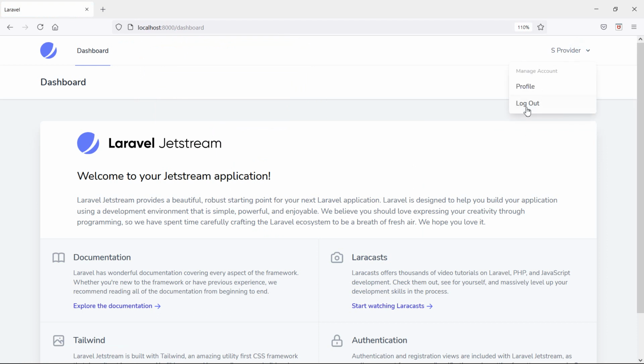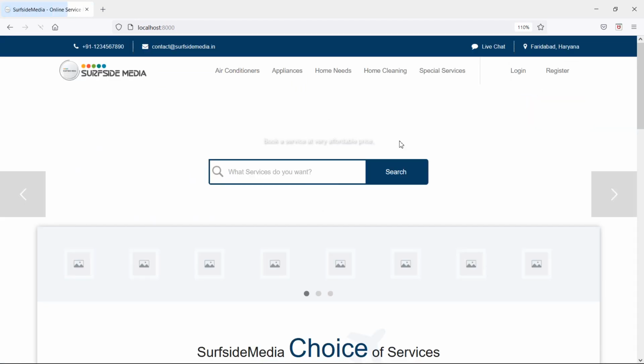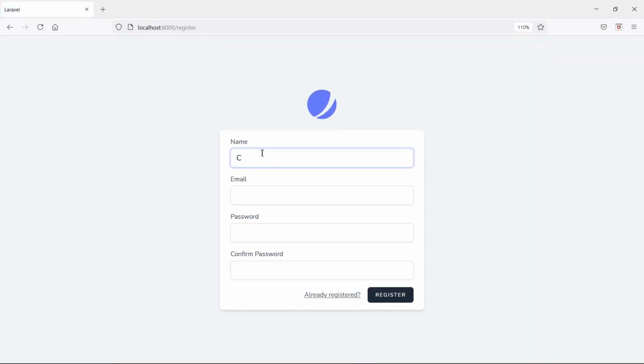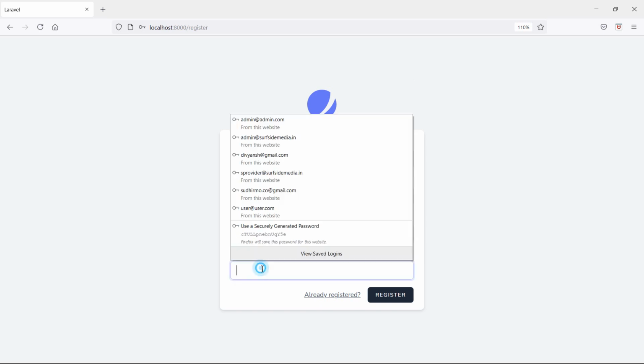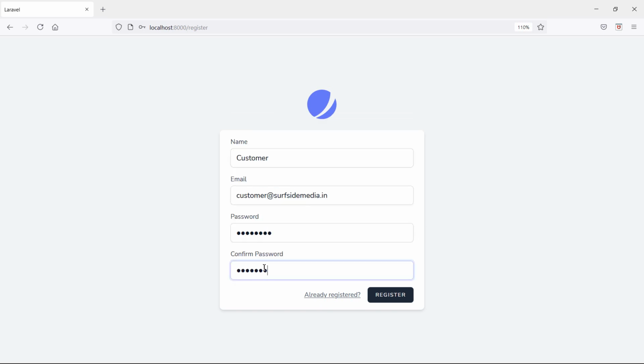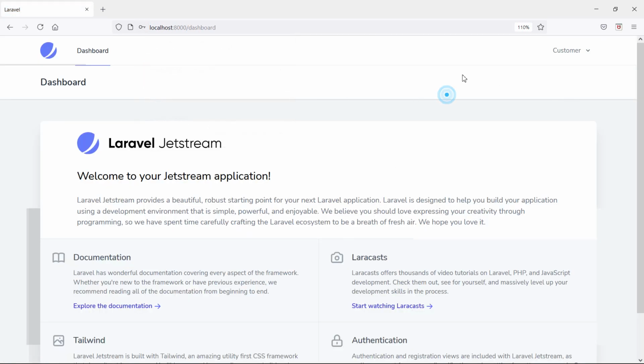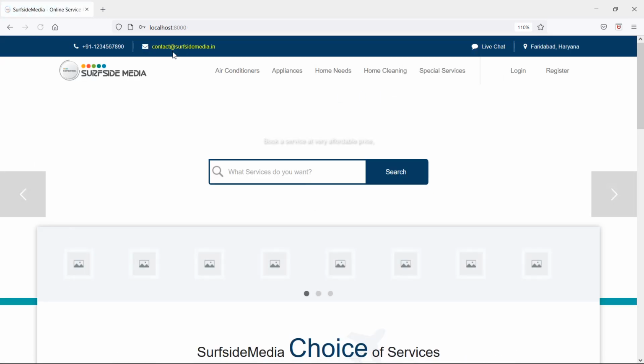Alright, let's log out and let's register the third user, which is the customer. Let's simply write here customer, email id customer@surfsidemedia.in, 1234567 password and confirm password. Right, now click on register. Okay, registration done. Now log out and let's open the database.